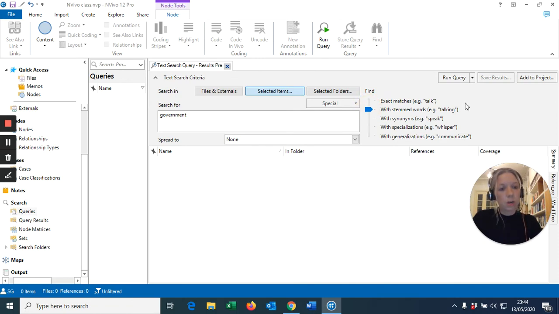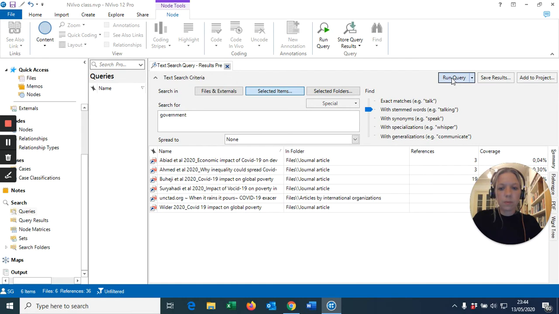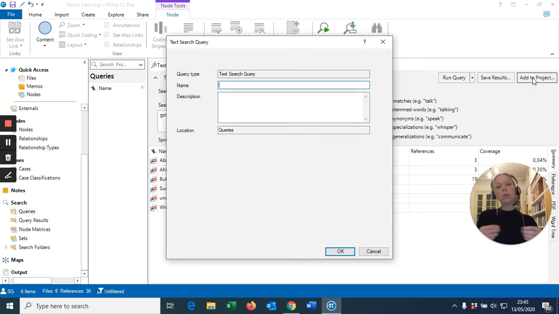And now you have to run it. So you can here run the query. We get 6 results, which means that in 6 files, the word government has been found. First of all, in order not to lose these criteria I set for my query, I can add my query to the project. You see this button here, add to the project. If you click on it, you're going to add the query itself. So the question you have asked, you add it to the program, you store it so that in a later stage you can run it again.